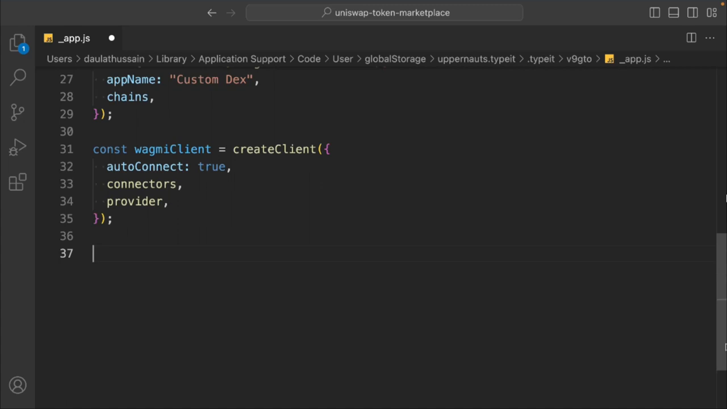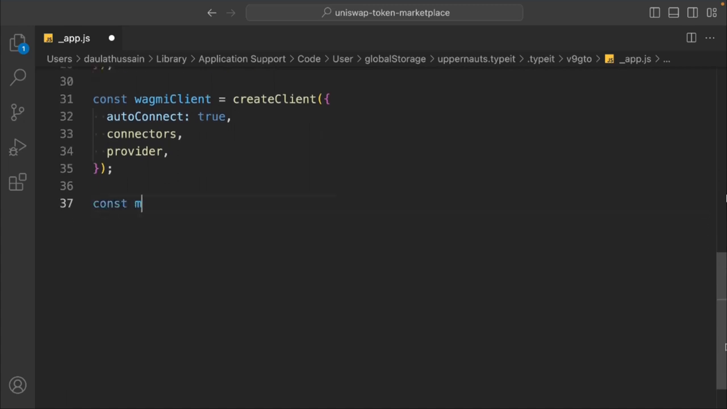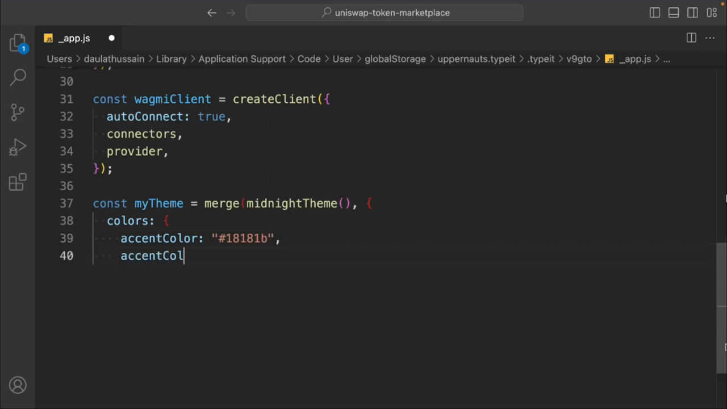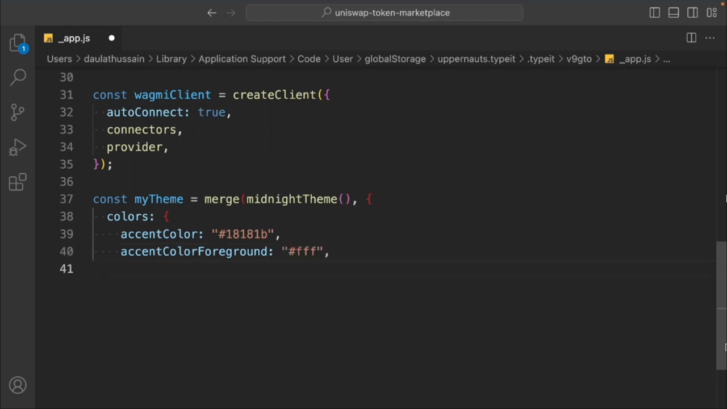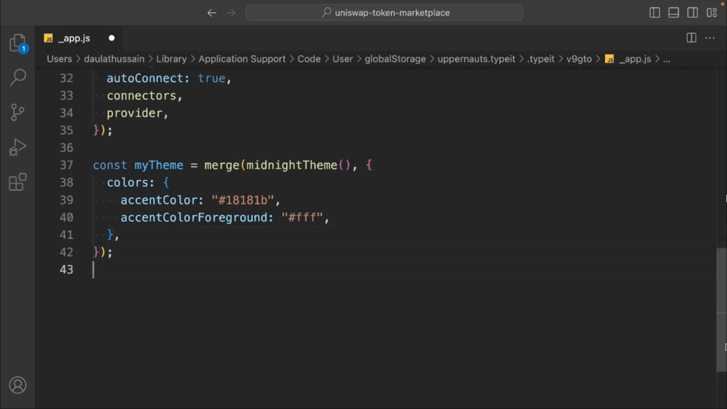Once we're done with the Wing client, now we can come back here and let's work on the theme, because we have 2 themes, light and dark. So I'll go with the dark one. So we'll say my theme, merge midnight theme, and then we have to define the color. It's totally up to you. You can pick your brand color. I will go with this one. We'll say accent color, and I'll go with the accent color foreground white, and close that one. So this is the theme setup.